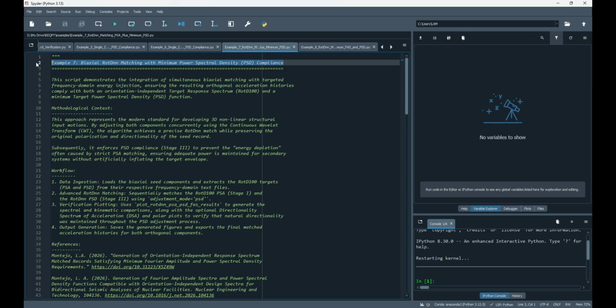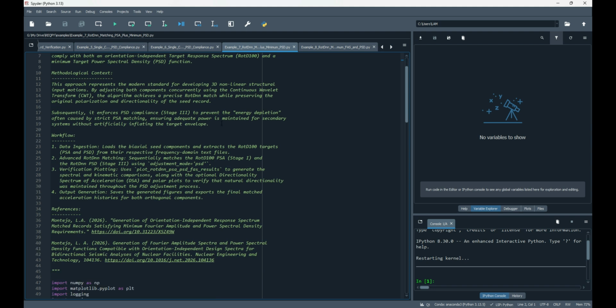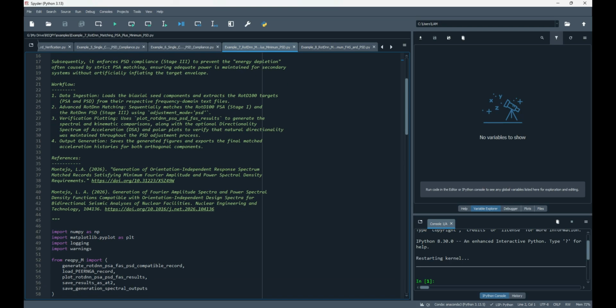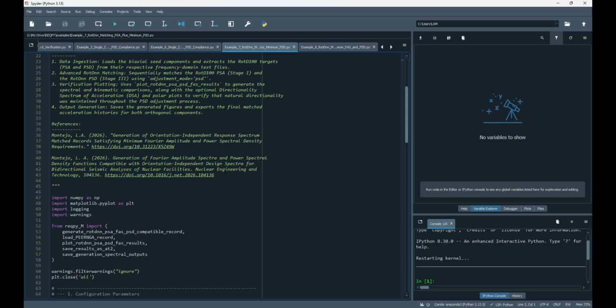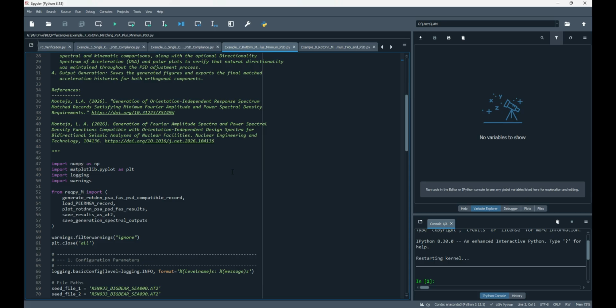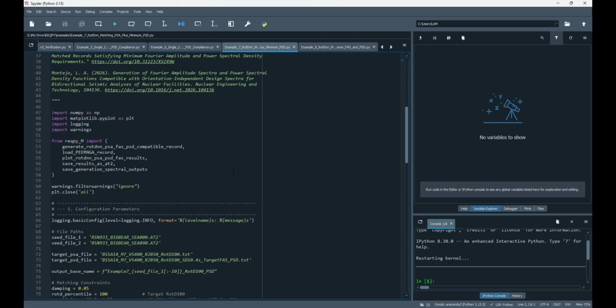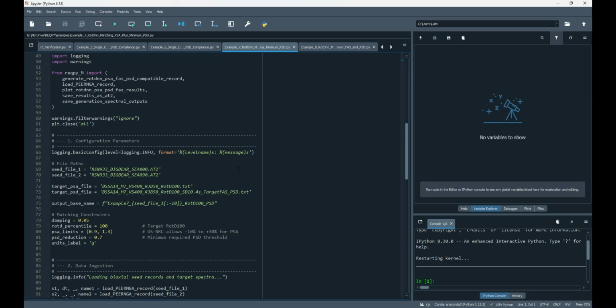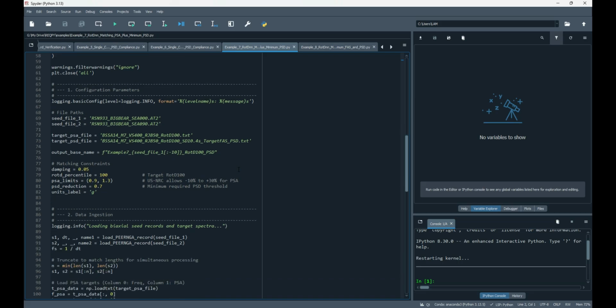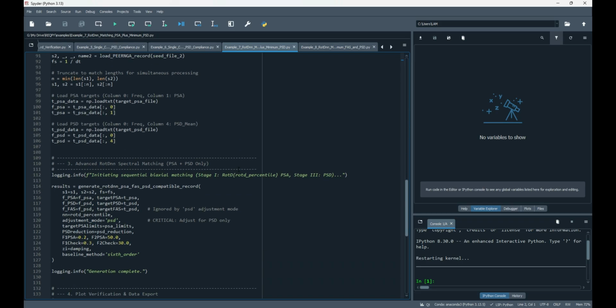Now let's look at the primary capabilities introduced in this release, starting with example 7. This script demonstrates simultaneous biaxial matching. We are taking two horizontal components and modifying them so the resulting RotDnn response spectrum matches a specific target. We are also injecting targeted time frequency domain energy to ensure the orthogonal acceleration time histories comply with a minimum power spectral density function. This prevents the energy depletion that often occurs during spectral matching.